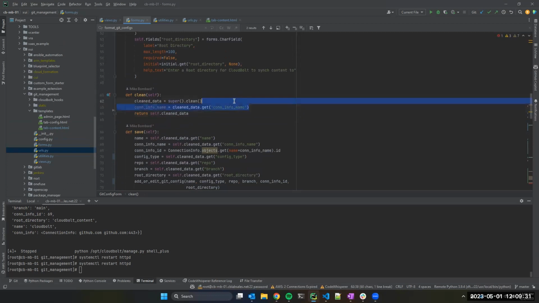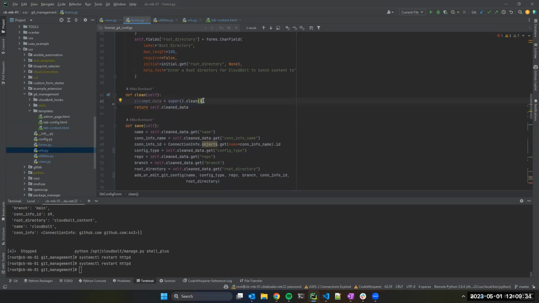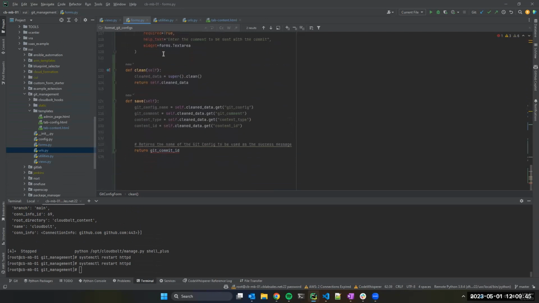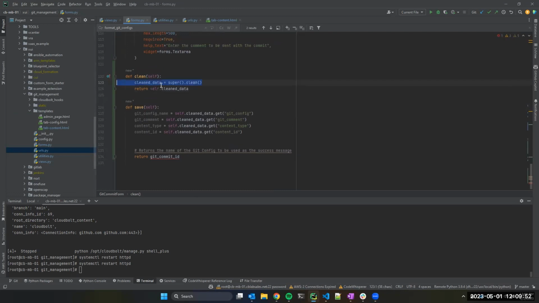I don't really care about the connection info name for this one either. I'm going to rely on the base class. I want that, but I don't want this. Okay, so I'm using the base class by using the super to call the clean data. I'm not really doing anything here. I can do more, maybe we get down the road if we want to.